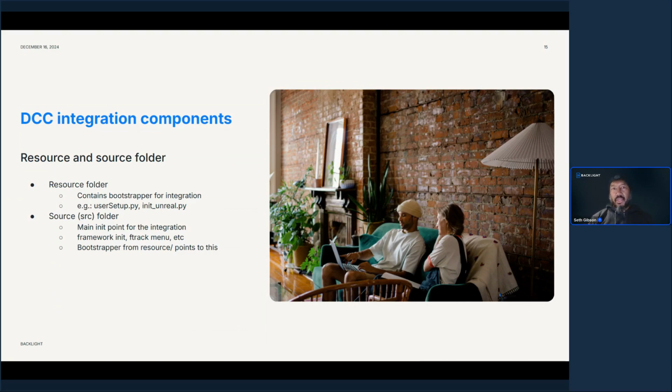This is where we set up our menu and initialize the menu, as well as tell the DCC app how to load the menu, which could be as simple as just calling a custom Maya menu script, or it could be as complex as something like, say you have an environment like Unreal, for example, that doesn't use Qt under the hood.